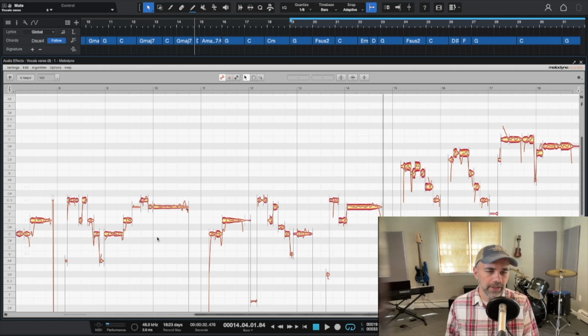So here, this note is an F sharp. If you wanted to change it in Melodyne, you can make it G or E. Super cool, super powerful to do that.